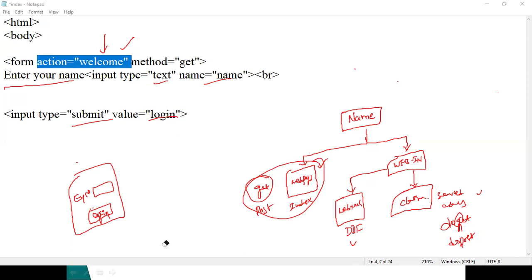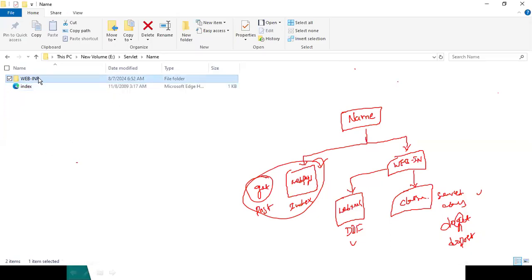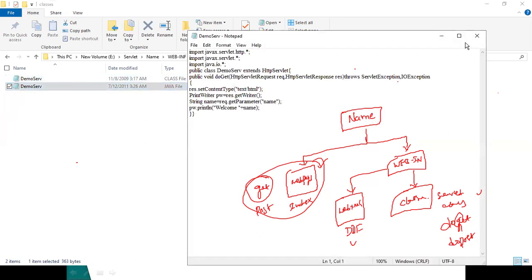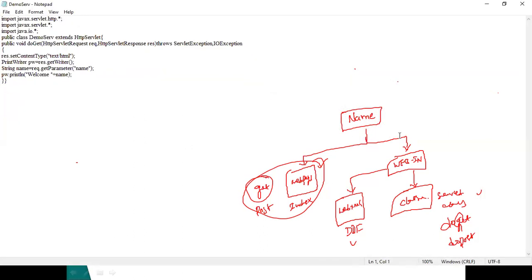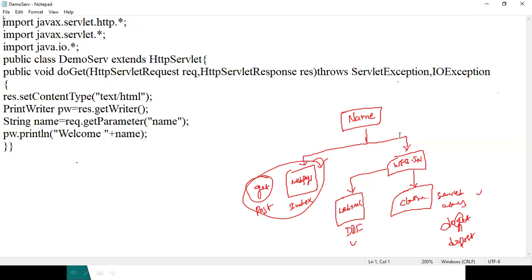Next, web page designing is done. Then design your servlet. One minute, I will show you. Minimize this. Your servlet is there in the classes folder. This is the compiled servlet. But servlets do not have the main method, because servlets are going to be run by the servers. So you should compile the servlet, then you should keep it in the classes folder.